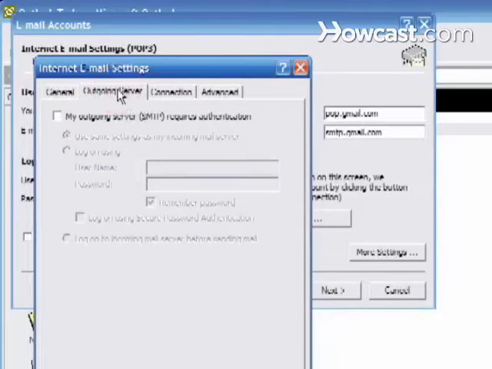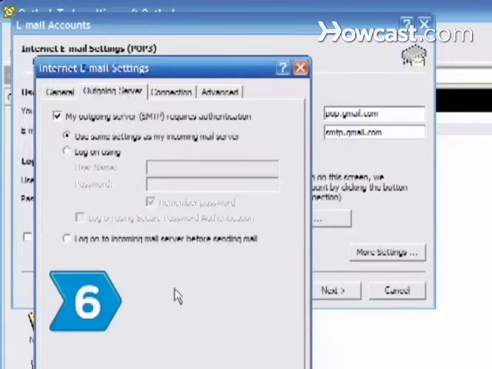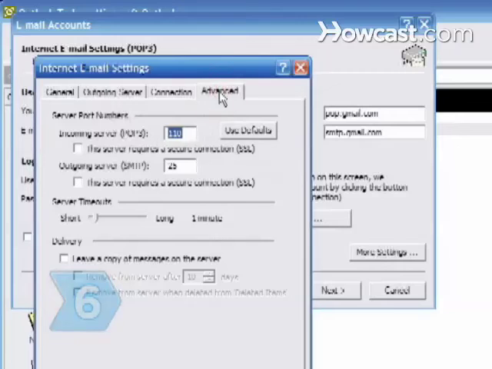Step 5. Click the More Settings button and then select the Outgoing Server tab. Check the My Outgoing Server Requires Authentication box and hit the Use Same Settings as My Incoming Mail Server button. Step 6. Select the Advanced tab. Check the This Server Requires an Encrypted Connection box below the Incoming and Outgoing Server headings.